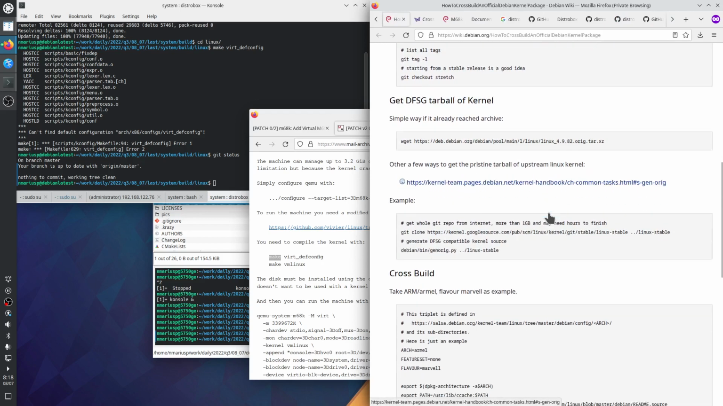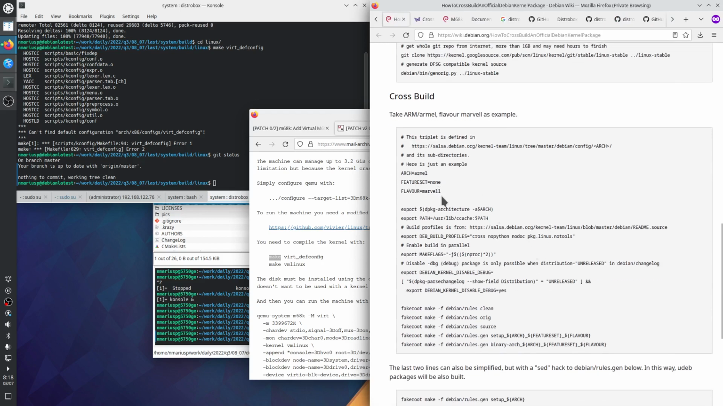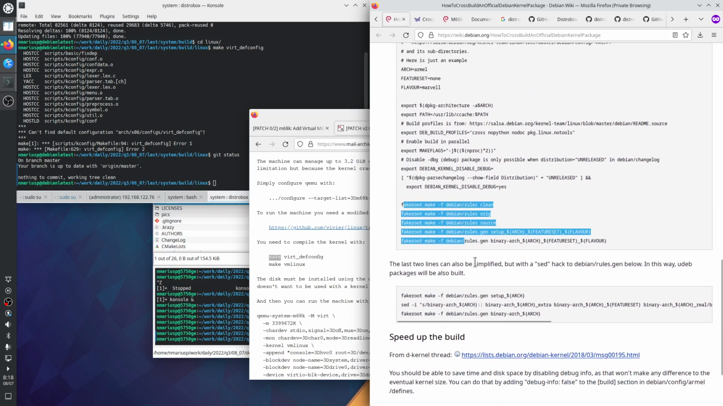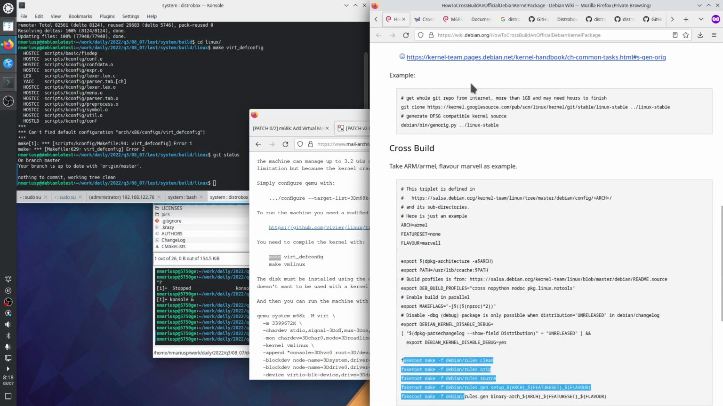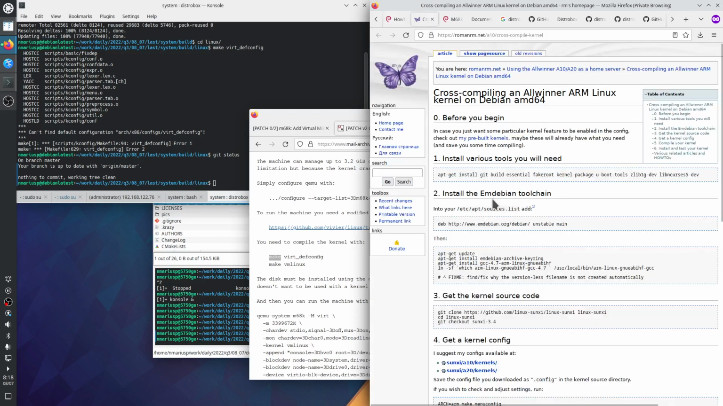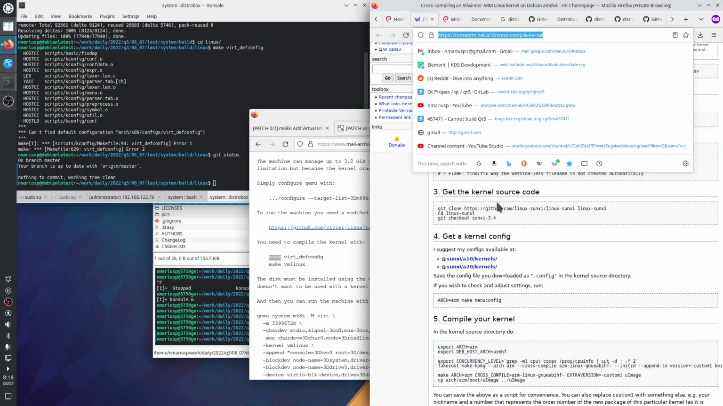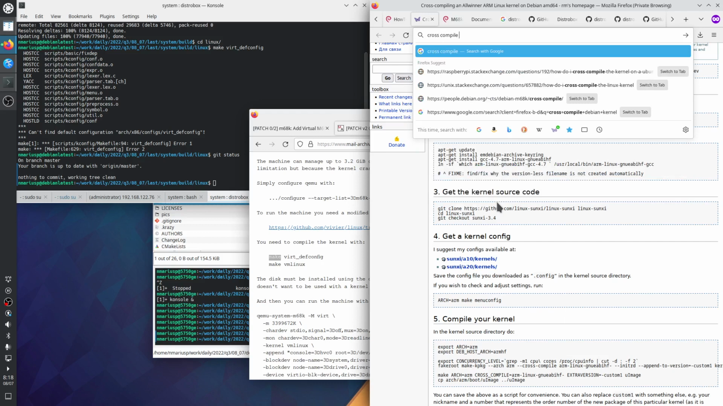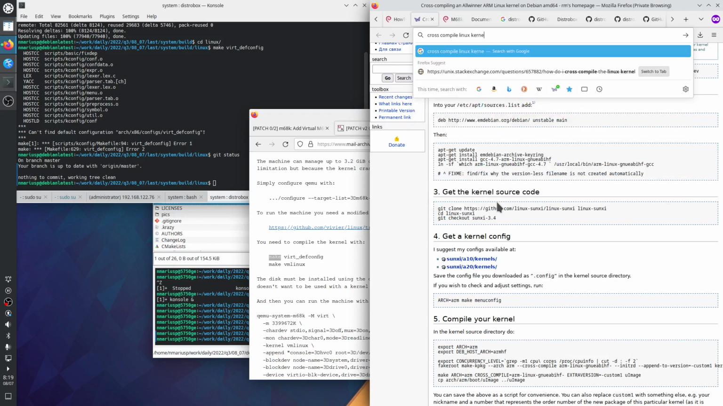Okay, how do we cross-compile? We need a triplet, which we know. We will not use fakeroot. We don't create Debian packages. We just want to get a vanilla Git kernel and build just the vmlinux file, nothing else. Okay, so this is not okay. So I need to cross-compile the Linux kernel.